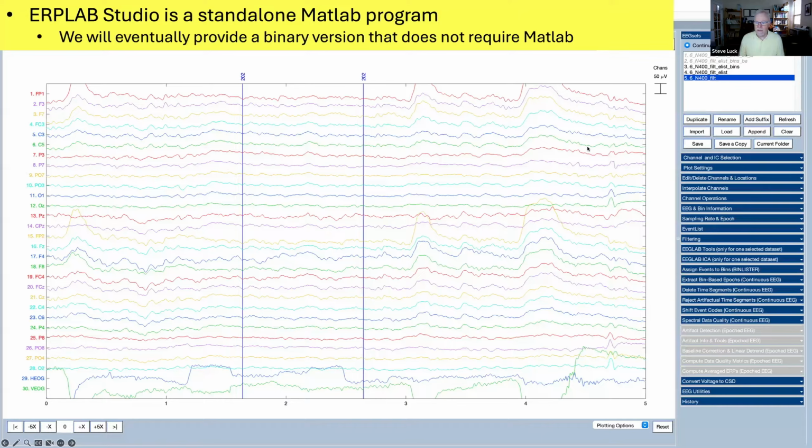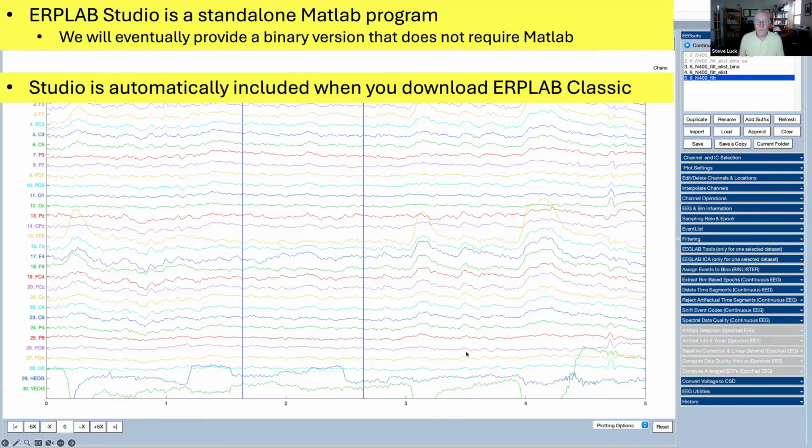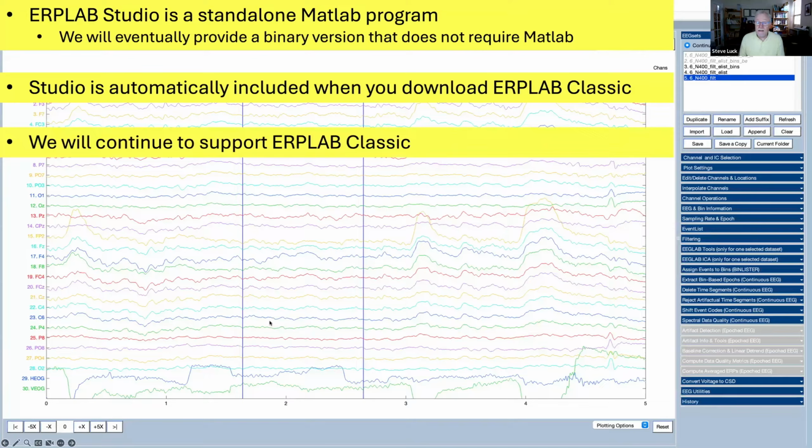And as you can see, you see the data and you have a set of panels down the side that allow you to do all the various processing operations. And where do you get it? Well, it's automatically included when you download ERPLAB Classic. So if you go to GitHub to download ERPLAB, or if you do it through the EEGLab GUI, either way, you'll end up with all the code that you need to run it. Now we're going to continue to support ERPLAB Classic so that you can continue to use that if you find it convenient sometimes to operate from within the EEGLab GUI. You'll be able to go back and forth between them.